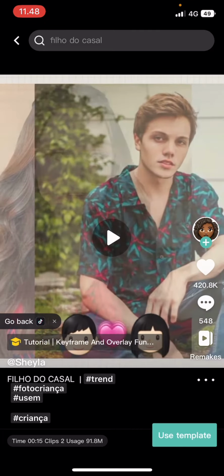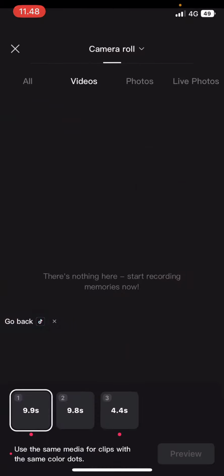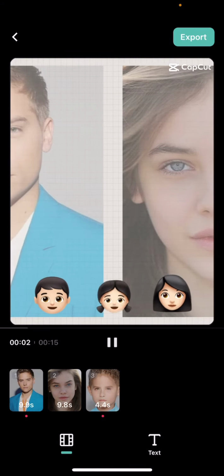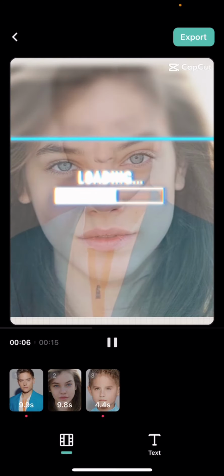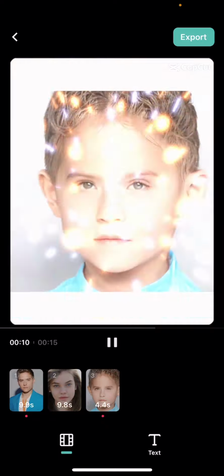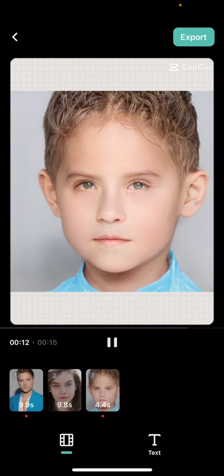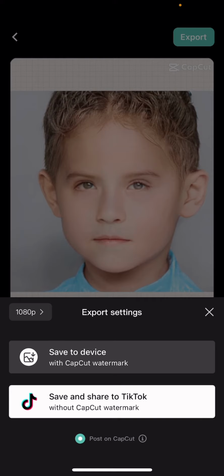It's by Shayla. You select use template and select the pictures of the person you want to merge the picture with, and it's going to load up the filter like so. It's like a combination of both parents, and you're just going to select export and select save and share to TikTok if you don't want the watermark. But yeah, that is basically it.